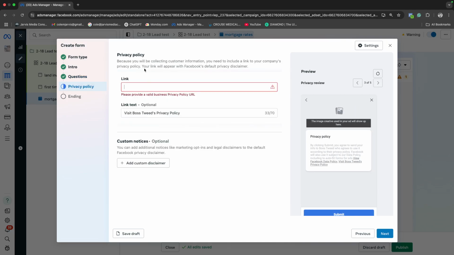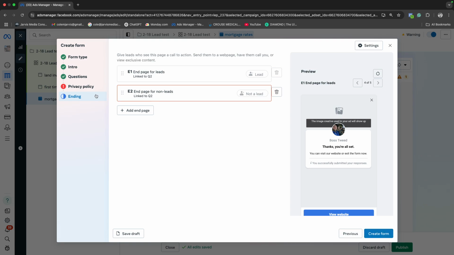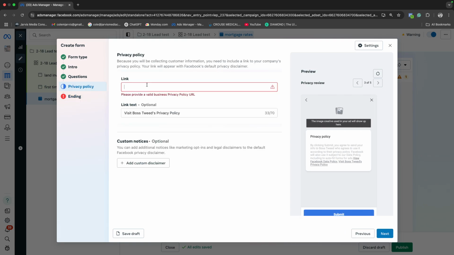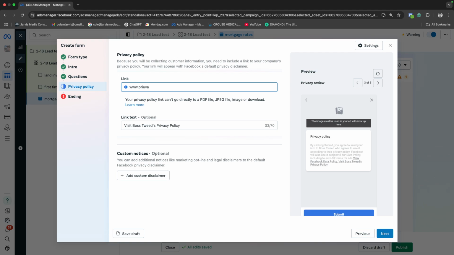Awesome. Privacy policy, you need a privacy policy on your website. If you have your brokerage built this out for you, you probably have one already. You might not even know it, but then you need to add a link to that. And then whatever they automatically determine here should be totally fine. So then, awesome, that looks good. We would need the link. So we just have www.privacy.com. That's obviously not a real thing.